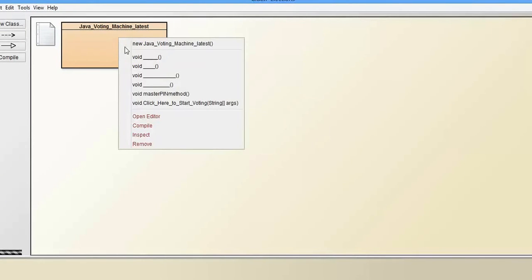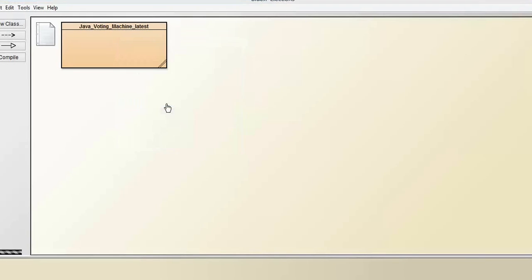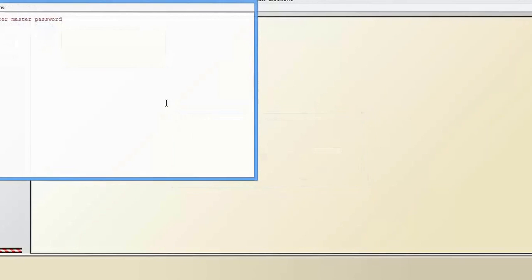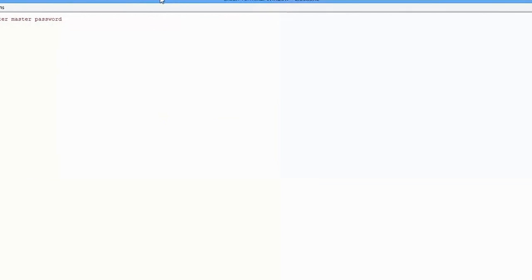Right click on this and you will get an option, "click here to start voting." Just click on it. On clicking here, we get this terminal window. Press open and close parenthesis and then click enter. On entering, we will get this terminal window.